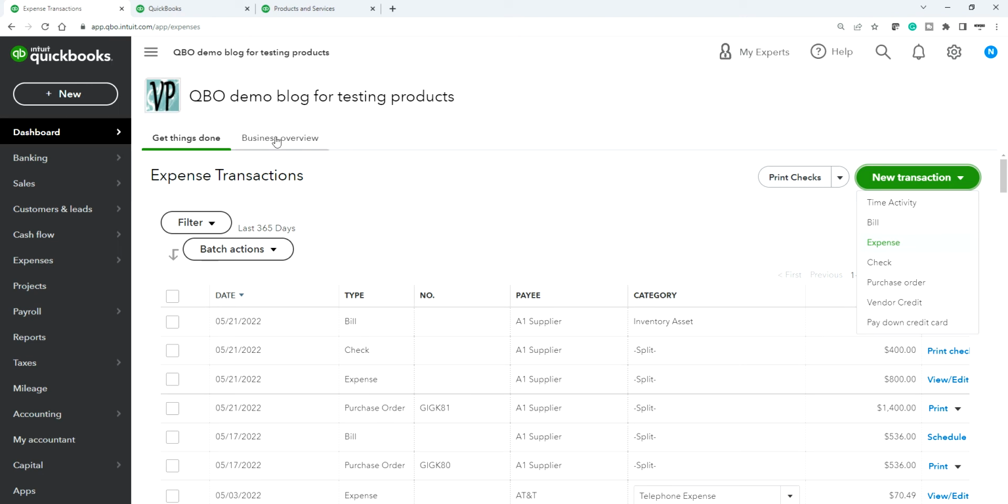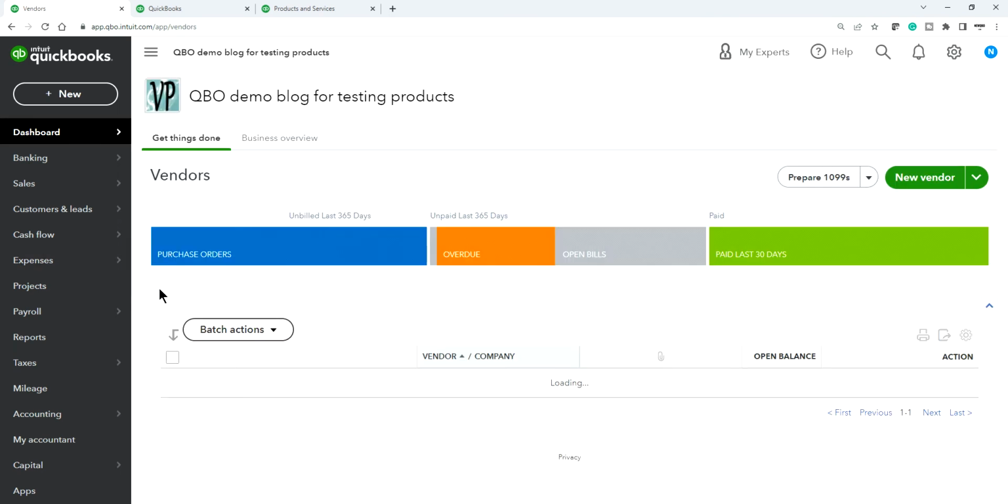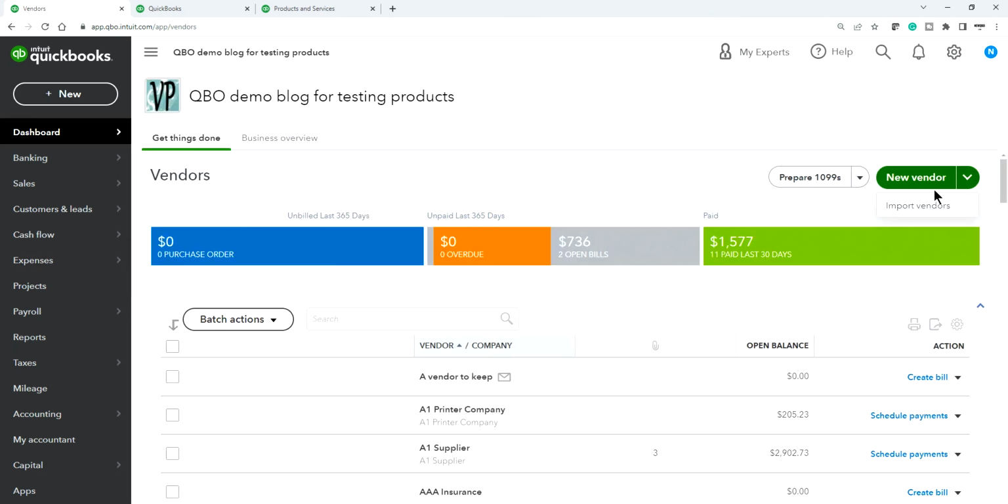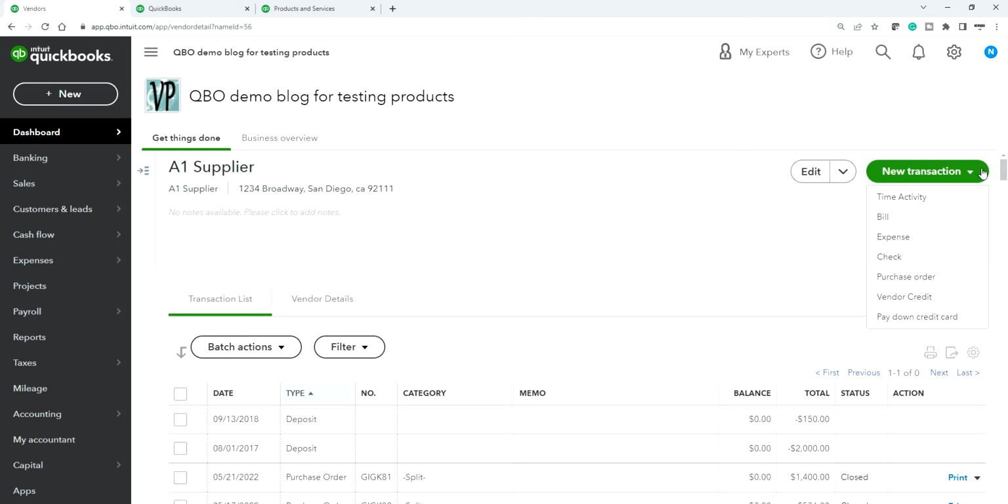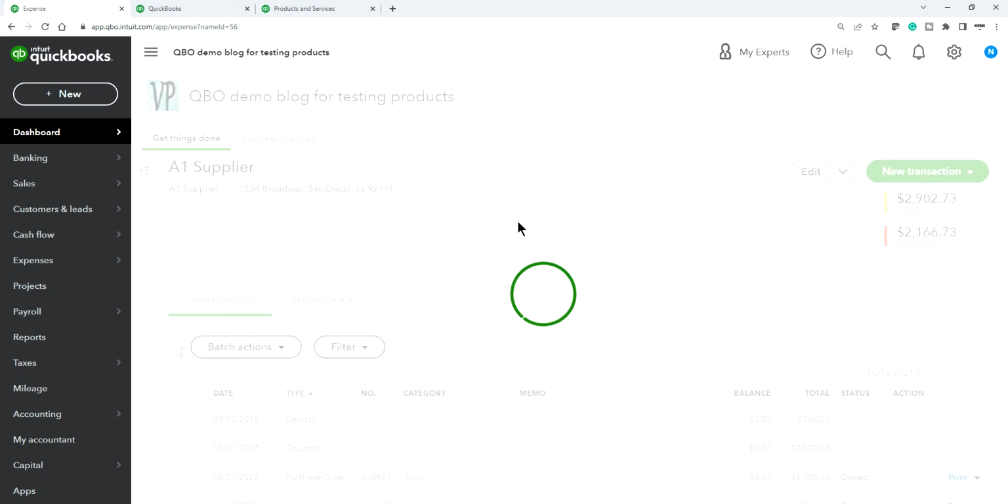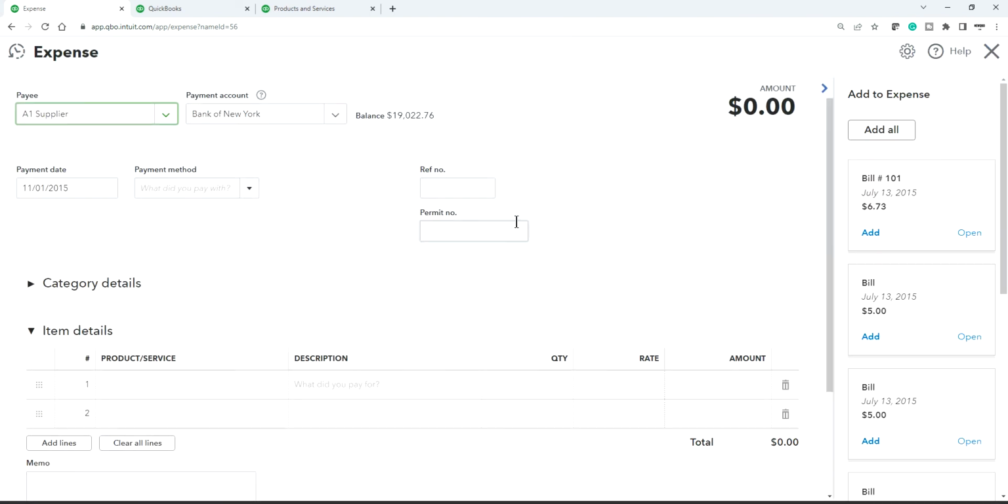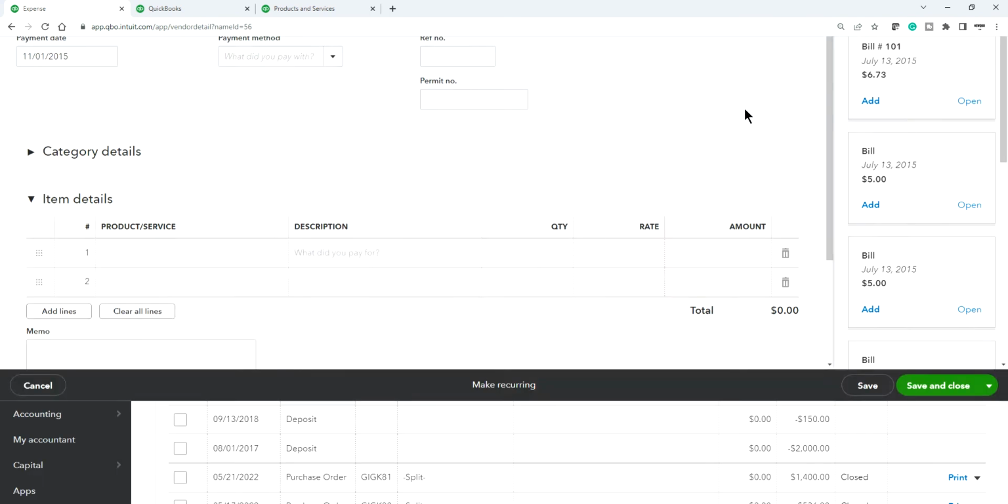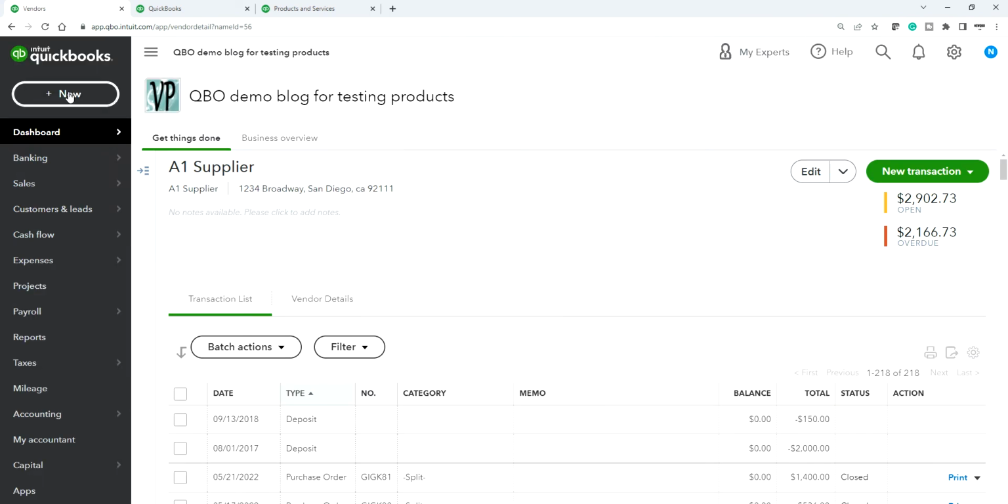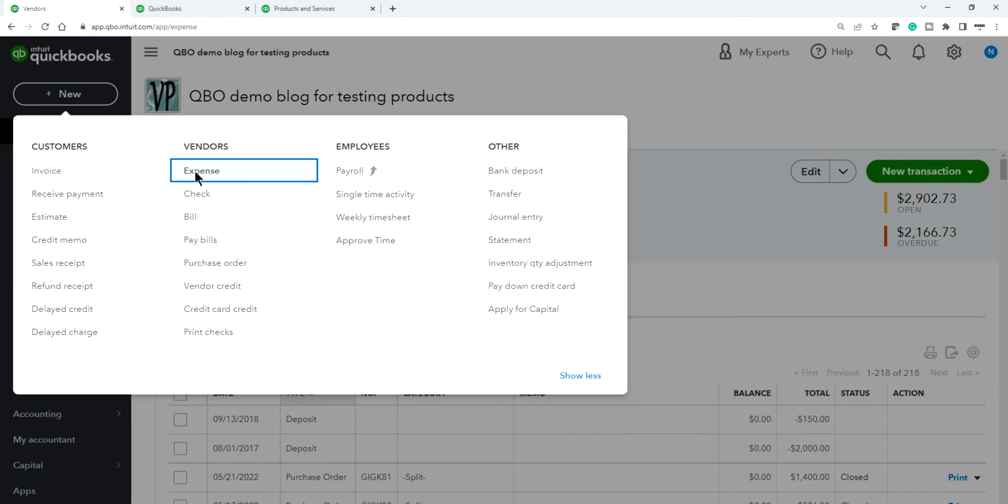So in this case, if you just want to select a vendor from here like this, you can enter, see, you can create bill, so you have to select vendor, and then now your transaction is right here, new transactions. Let's say it's expense. You can do that way. It'll go to the same place. It's the same form. See right here. Or you can just go to the plus new and expense.